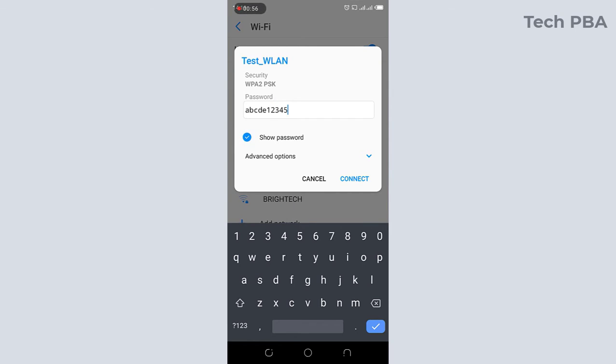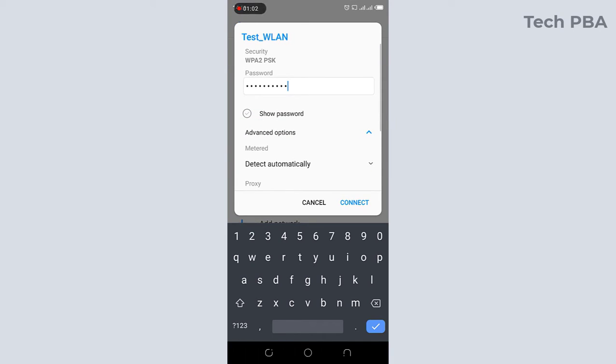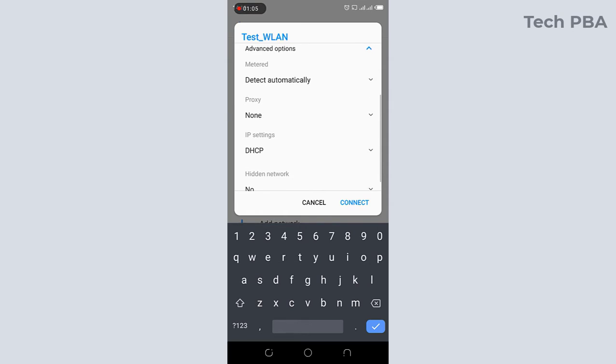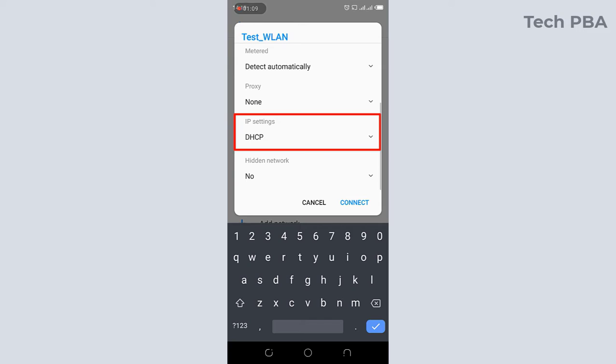And then when you are done typing the password, you want to tap on the arrow down beside advanced options. Once you tap on it, you will see that other fields will pop up. And then scroll down till you see IP settings.